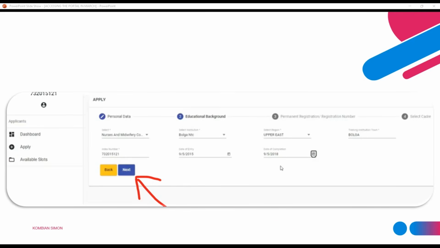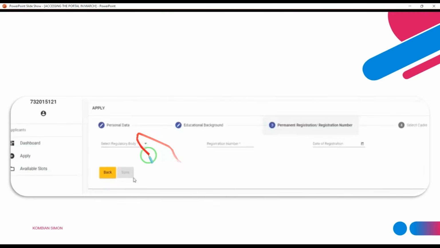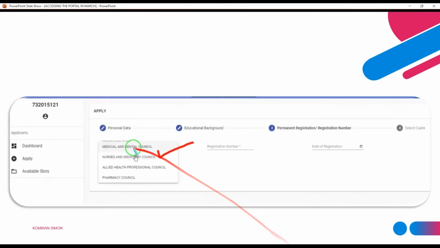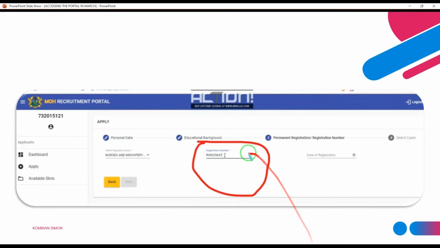When you click on next, it takes you to this new portal where you have access to select the regulatory agency, Nurses and Midwives, Nurses and Midwifery Council of Ghana. So when you click on this arrow, it gives you a drop down menu where you can select your regulatory agency. If you are with Medical and Dental Council, you choose. If you are with Nurses and Midwifery Council, you choose. If you are with Allied Health Professional, you choose. If you are with Pharmacy Council, you choose as well. Alright, so you move to the next.